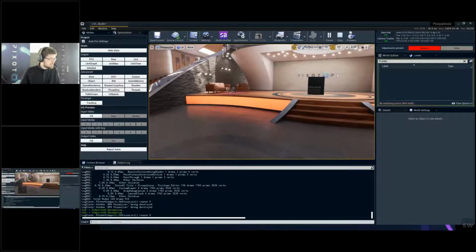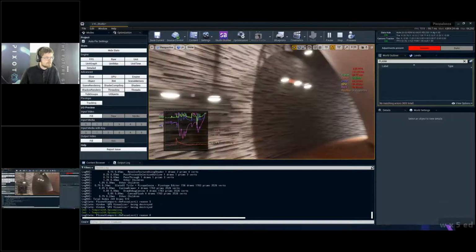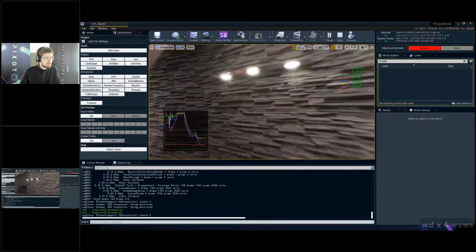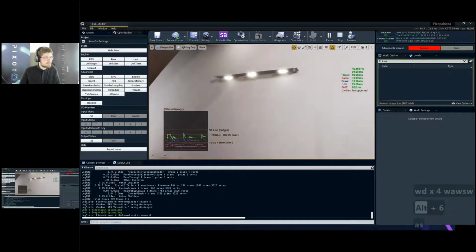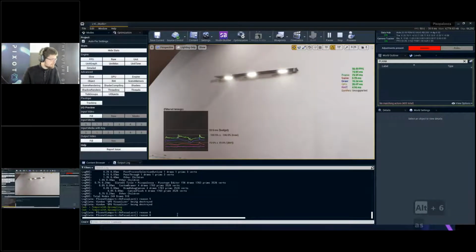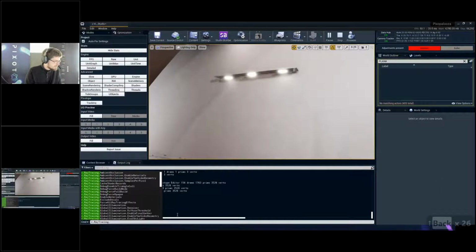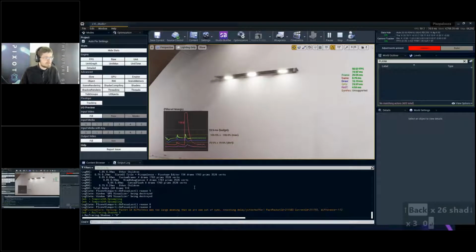So all we have to do now is, we can see here, over here on the side, we are now using ray traced lights. You can hit Alt-6 to see them kick in. Instead, let's fall back to our baked lighting. So I'm going to type r.raytracing.shadows, set it to 0. And now we simply fall back to our light bake.